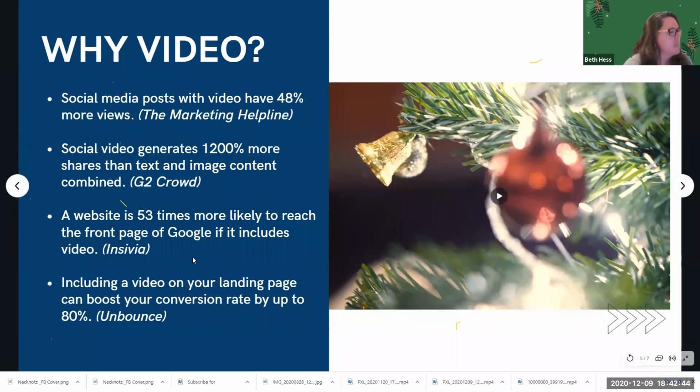So a website is 53 times more likely to reach the front page of Google if it includes a video. So videos are important. Conversion rate, want to make more sales, including a video on your landing page or your sales page can boost your conversion rate by up to 80%.